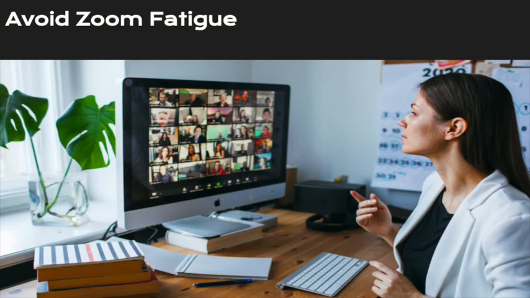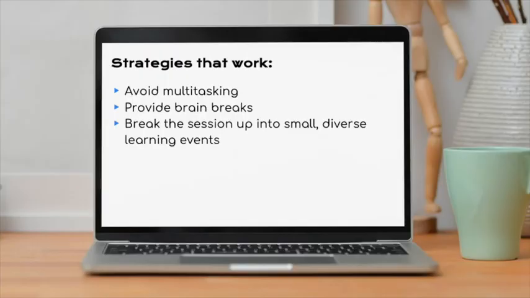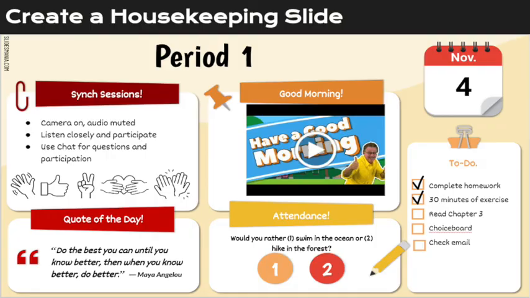Gallery view, where all meeting participants appear Brady Bunch style, challenges the brain's central vision, forcing it to decode so many people at once that no one comes through meaningfully, not even the speaker. To avoid Zoom fatigue for both educators and students, try to avoid multitasking, provide brain breaks, and break the session up into small, diverse learning events.